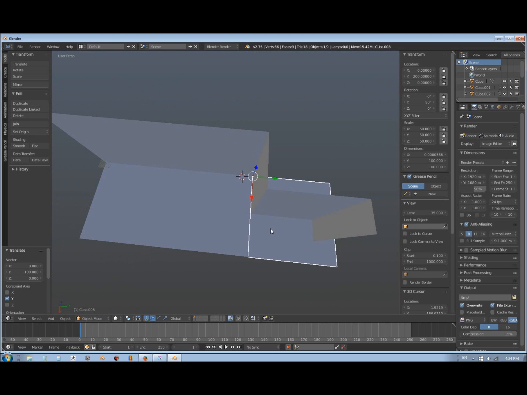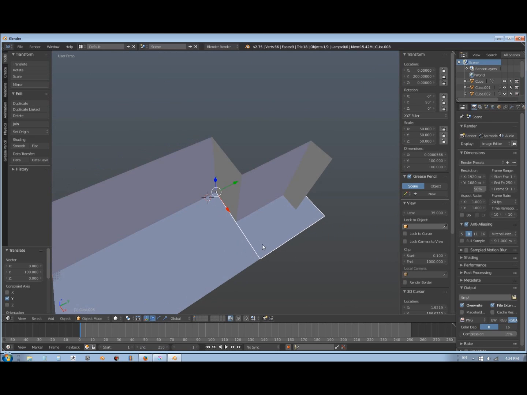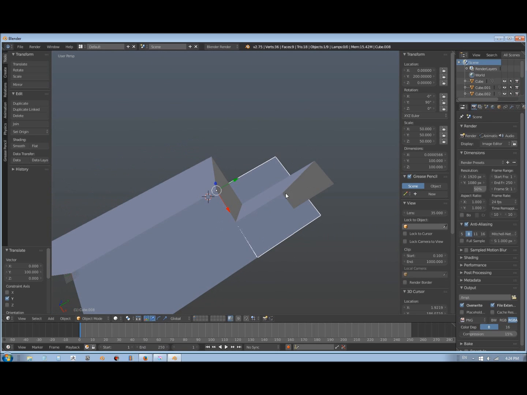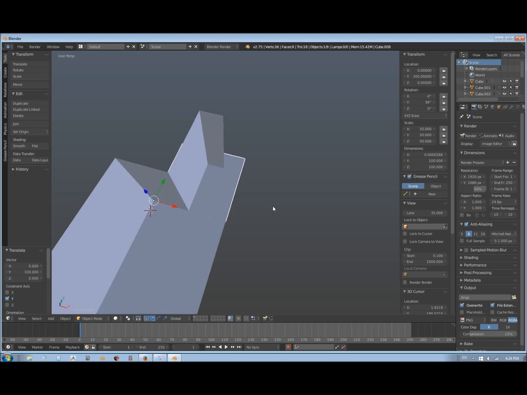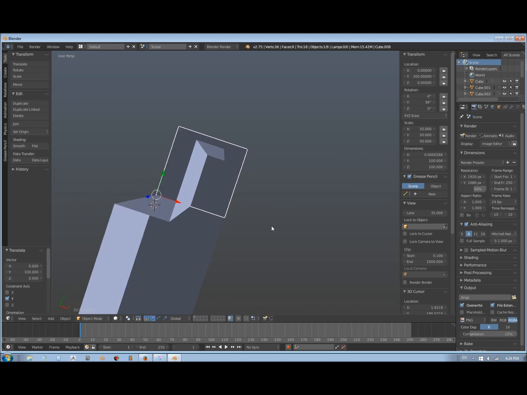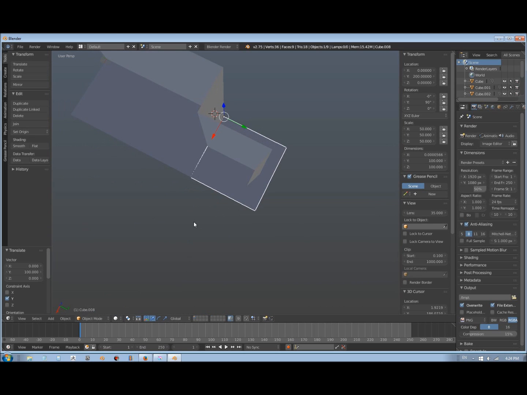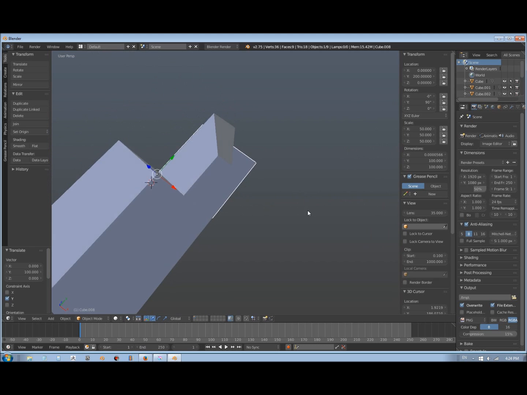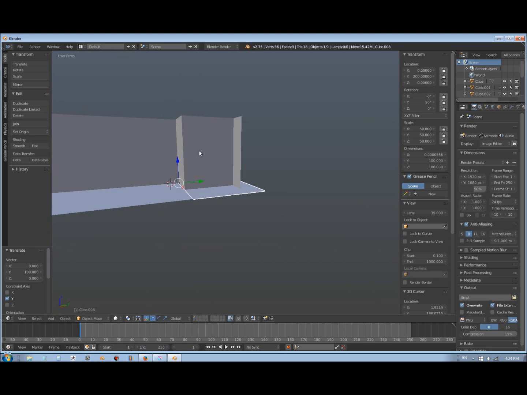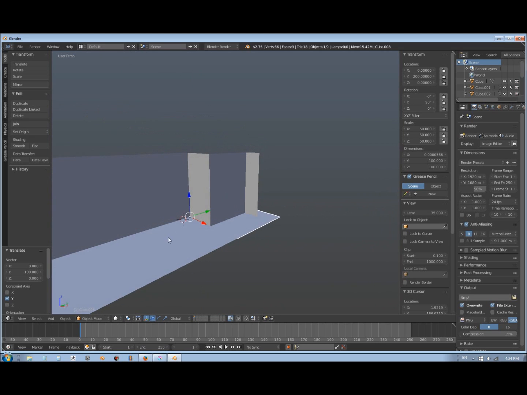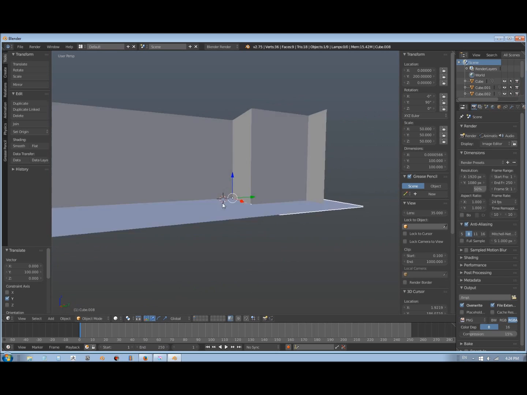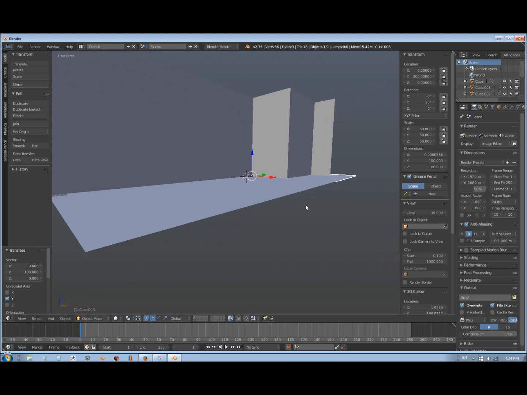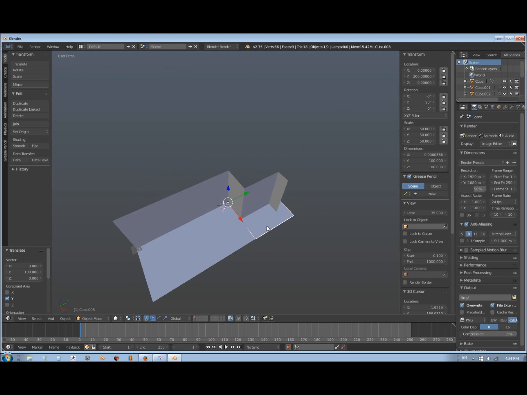You would possibly want to make a custom piece here with just a half of a floor, depending on if you have characters that are going to walk on the other side of this wall. If not, you can leave it just a solid piece. So it's simple, easy. You just gotta remember to do your math right.